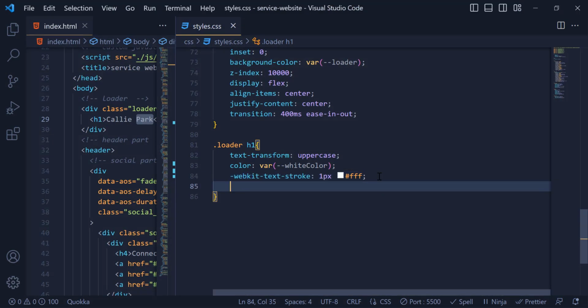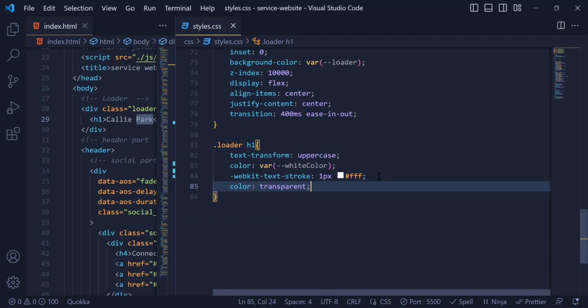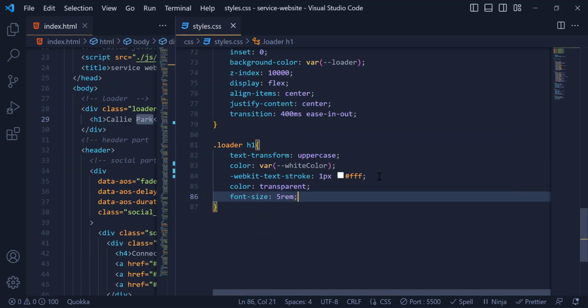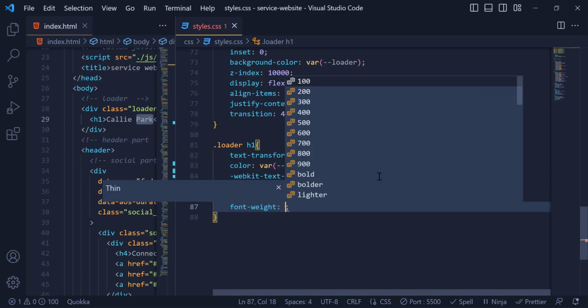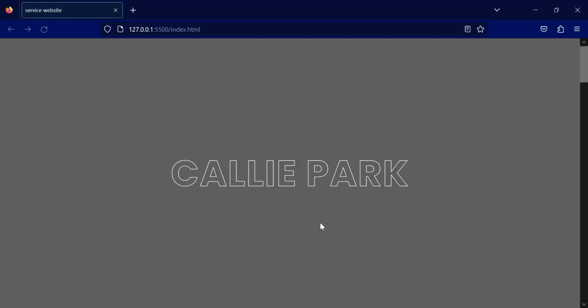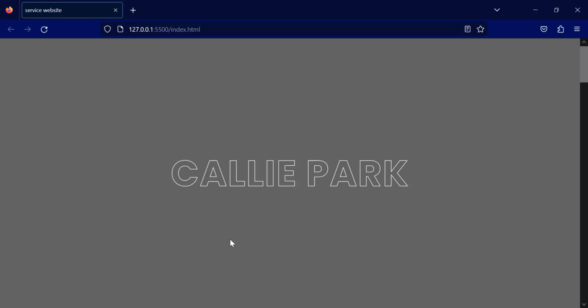So what we need to do is color of transparent, and we need to have a font size of 5 frame as well as a font weight of 900. Now let's check. You can see our text doesn't have any background color. So what we need to do is we just add a background color that will move from the left side to the right side.